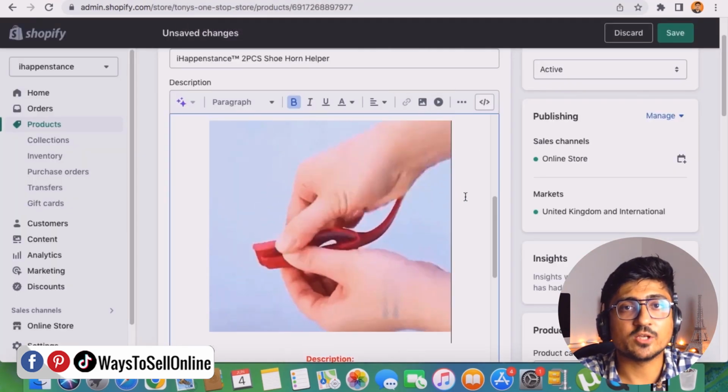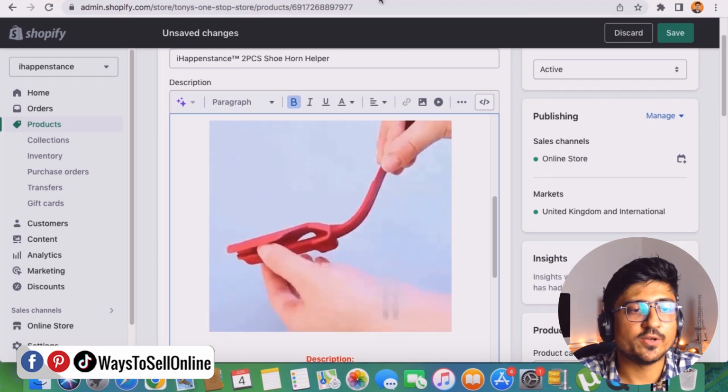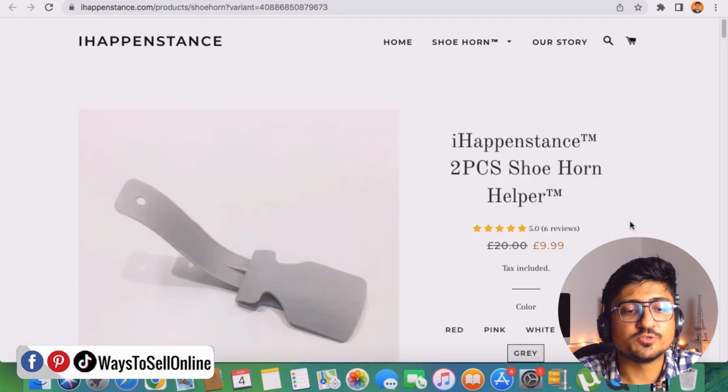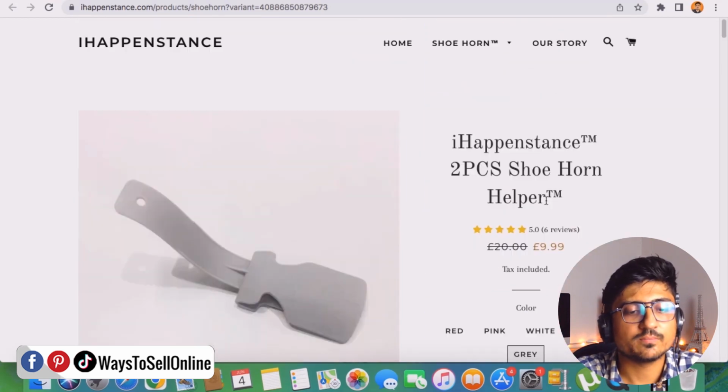So your GIF image or video will start displaying like this on your Shopify product description. When you go to your Shopify page, you will be able to see these videos in the description just like that.